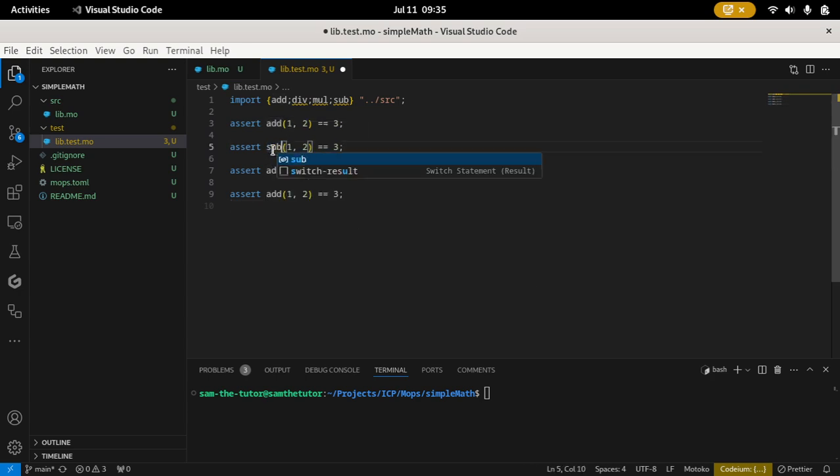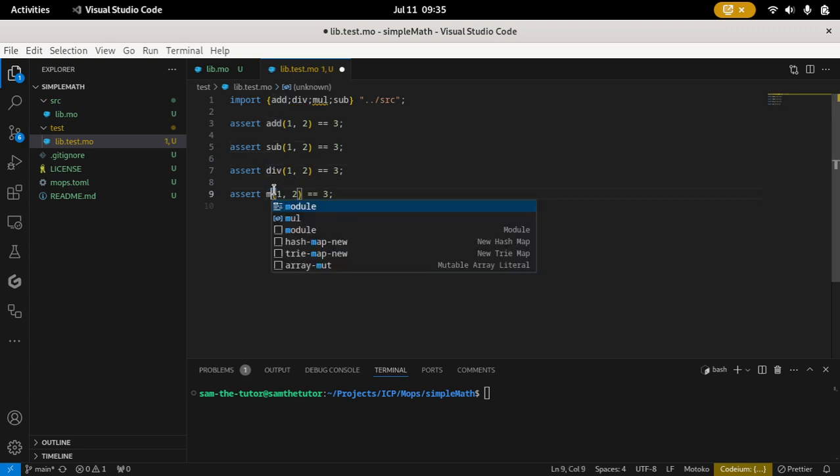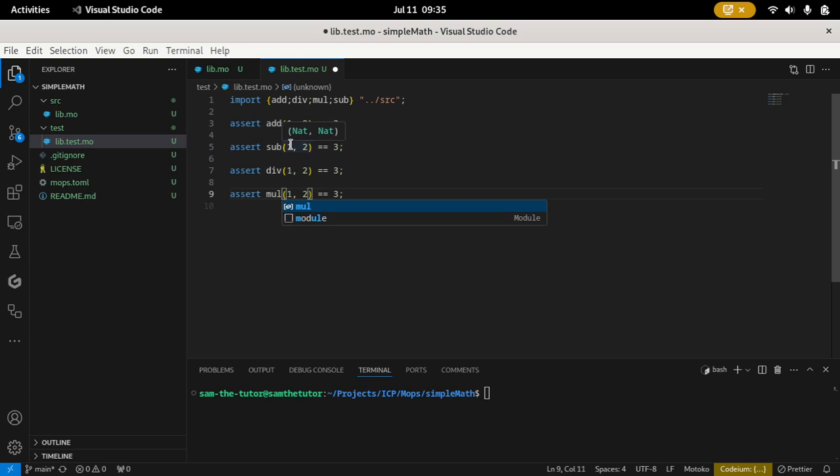Subtract, divide, multiply. So subtract 1 and 2, it should actually be like 6 and 2, which will be equal to 4. Divide maybe 10 and 2, which will be equal to 5. Then multiply 7 and 2, which will be 14.